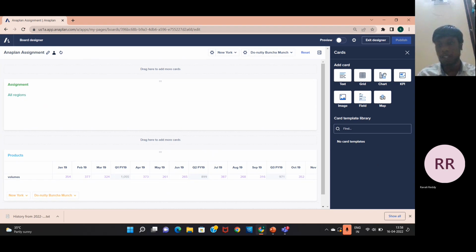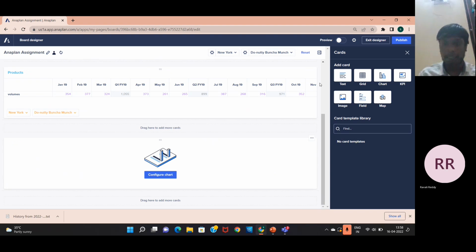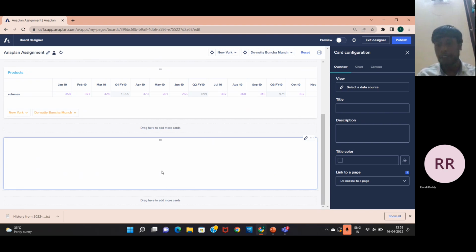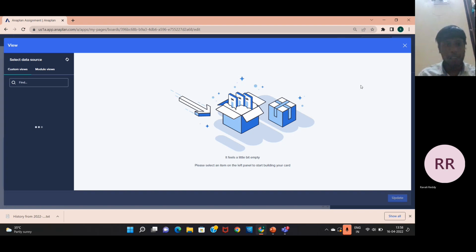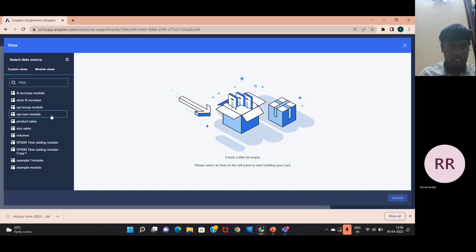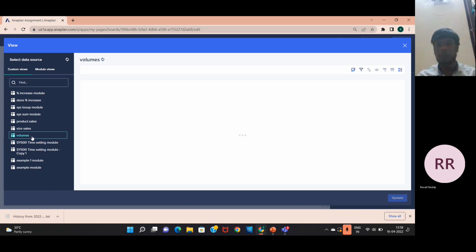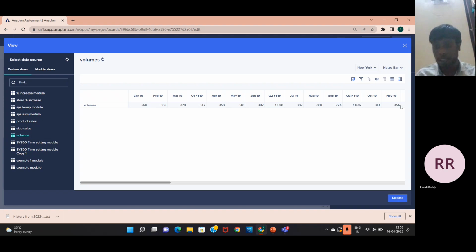And I want to talk about chart. By double clicking on chart, we can configure this. And here we should select data source from a module, and I'm just selecting volumes for this also. And I'm updating this.